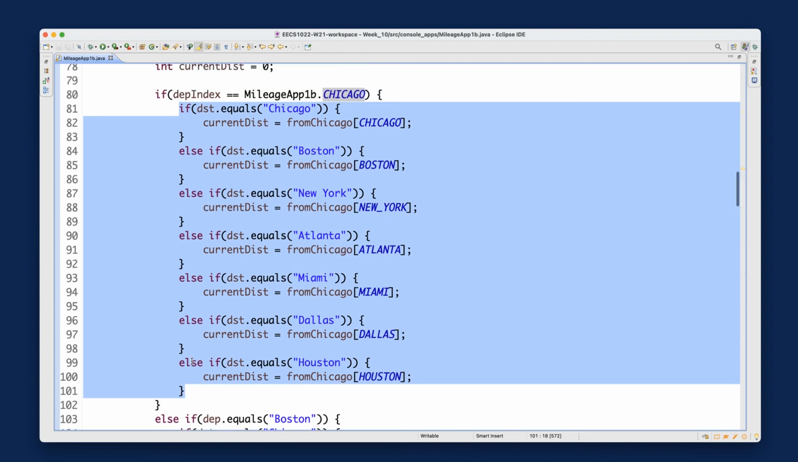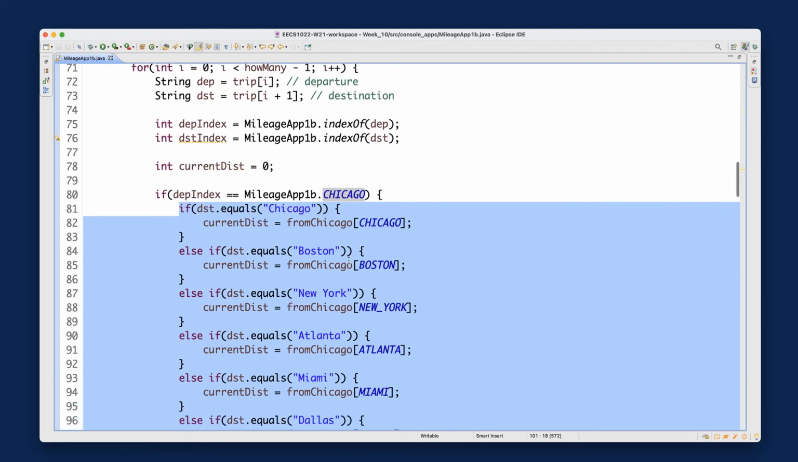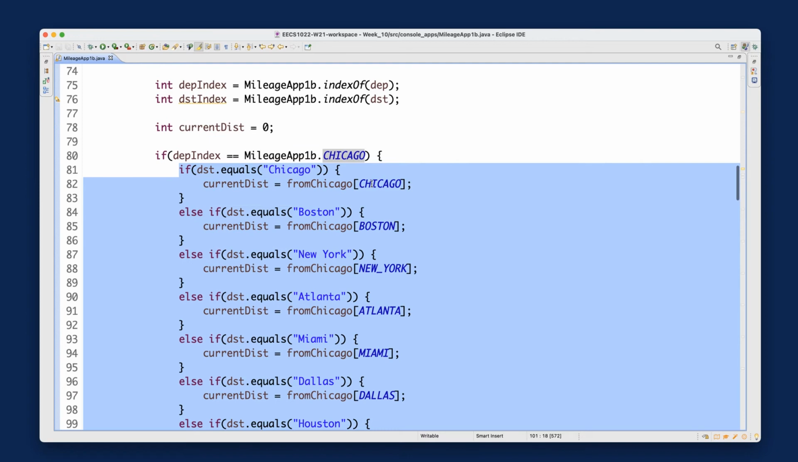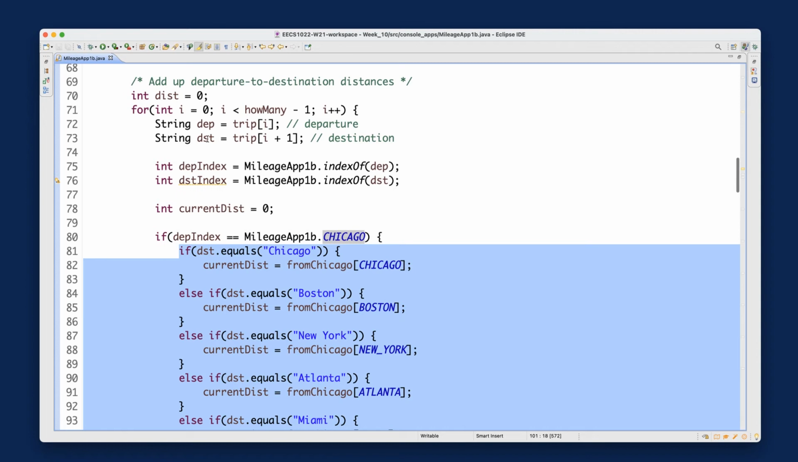Why don't you pause the video and tell me what we can replace this fragment of code by, now that we know about the destination index already over here? Think about it. All right, assuming that you thought about it, we know that we must index from the Chicago array over here. And now the index over here, we don't have to check to see what the destination is anymore like before, because we already know what its index is, which is the destination index, right?